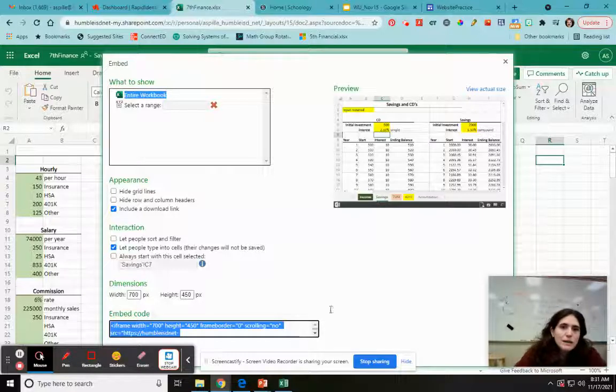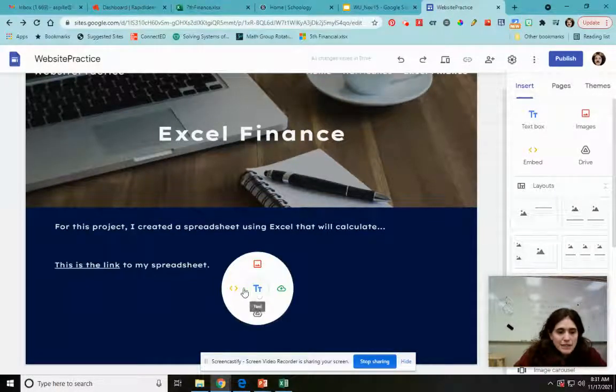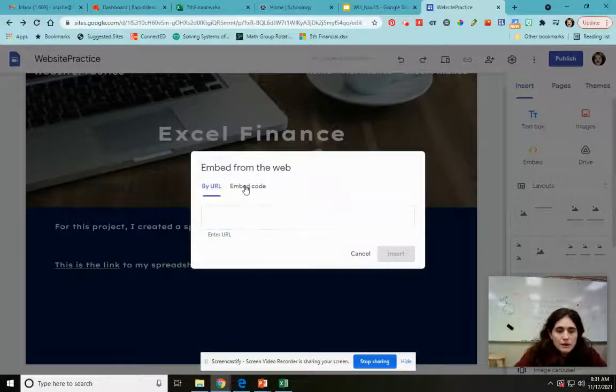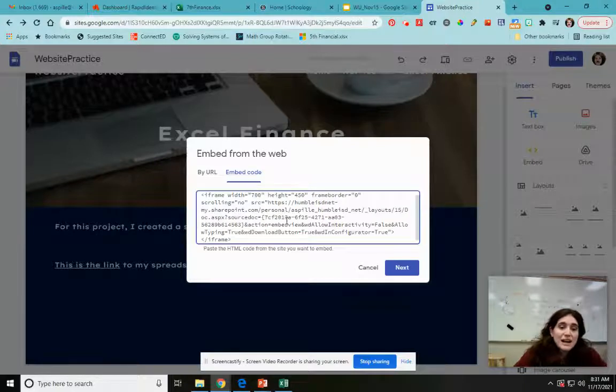Control C for copy. I'm going to go over to my website and select this embed thing, or I can double click the little yellow one right here on the left. So I do Embed. I'm going to click over to Embed code. I do Control V for paste. I don't touch anything in here. You don't want to touch anything unless you know how to do this stuff. I don't, so I'm not going to touch anything. I'm not hitting enter. I'm hitting next.